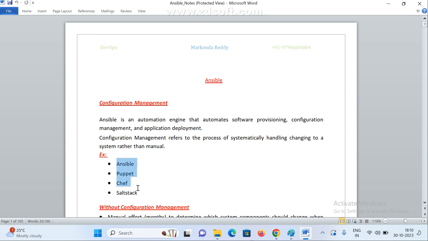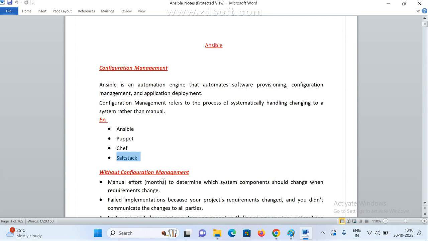Whatever you want, we can use it. That is based on the client, based on project requirement. So whether we use Ansible, Puppet, Chef, Salt Stack, or anything, now we'll see one by one.